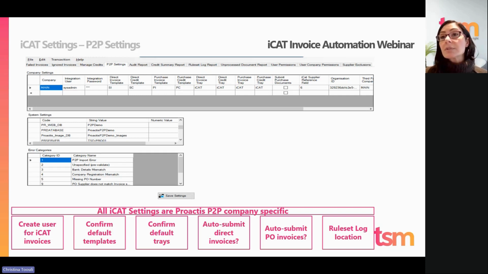Also trays. You can identify what the default tray is that the invoices will end up in Proactis. And if you've got multiple trays, we can potentially put logic in to work out which tray you want it to be based on. But all of those conversations will take place as part of your workshop before we start building anything for you. Obviously, you'd have a design workshop.